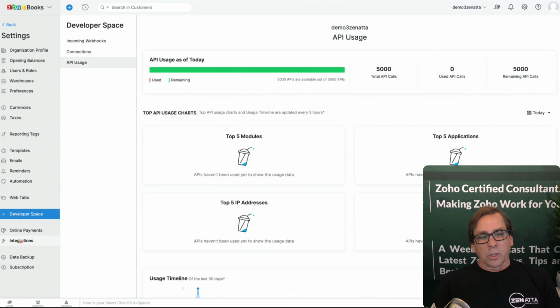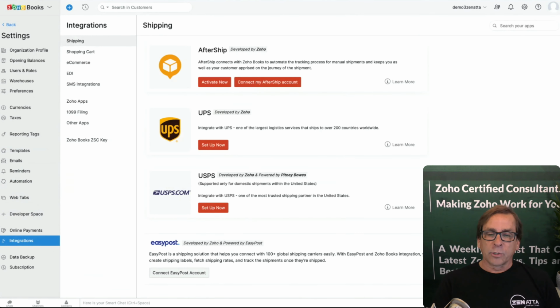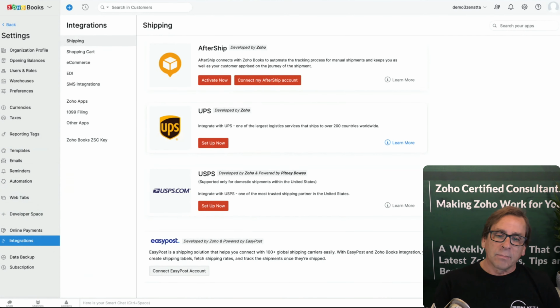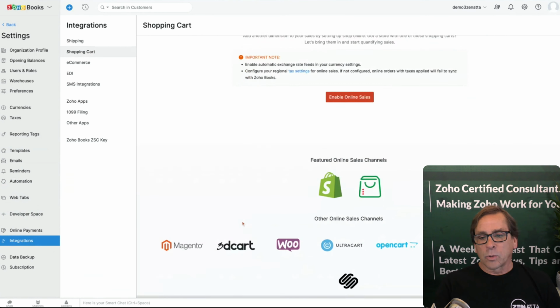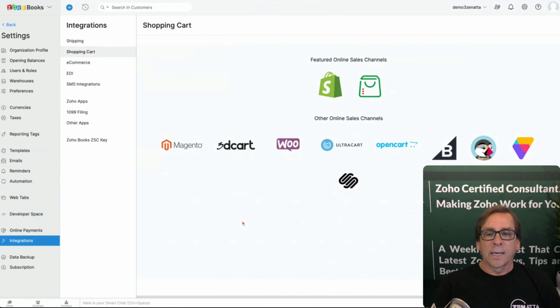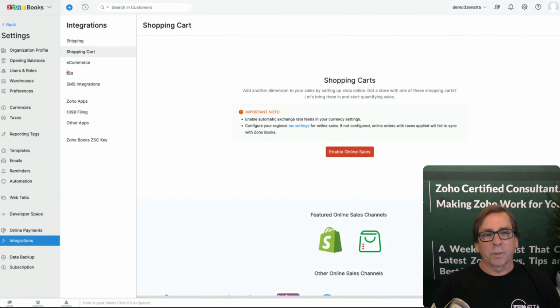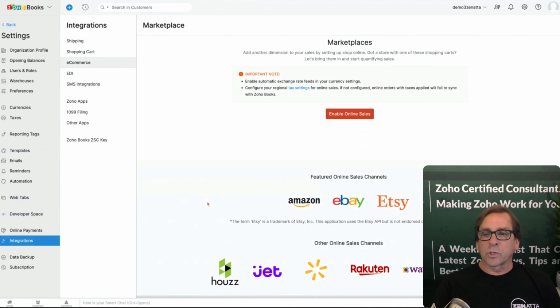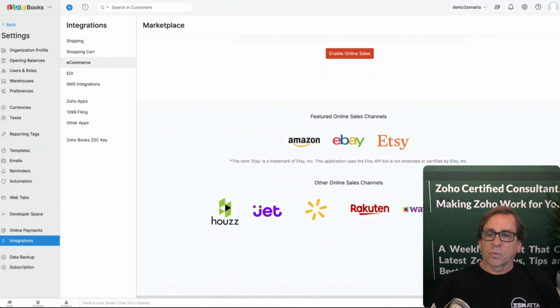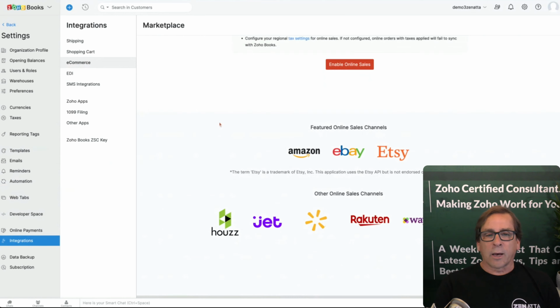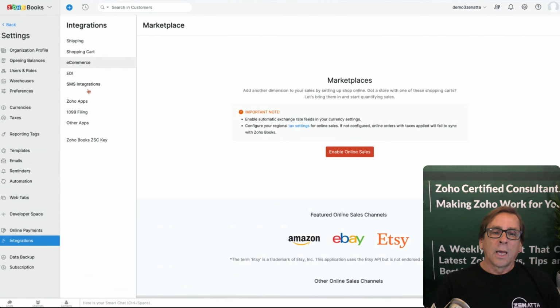Before I get to online payments, I'm going to skip that and come back. We'll talk a little bit about integrations. Zoho Books comes with a lot of nice built-in integrations. You've got AfterShip, UPS, and United States Post Office, as well as Easy Post, which is one we like a lot. For your shopping cart side of things, you can bring in Shopify, Zoho Commerce, Magento, Woo. They are all supported from a shopping cart basis. From an e-commerce basis, they've got connections for Amazon, eBay, Etsy, Houzz. They have all those as well.